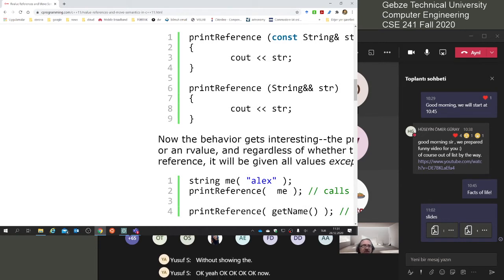Line 2, which one does line 2 call? The first print reference, line 1 or line 6? And the second one, get name. Remember, get name returns a string. Which one does get name call? Tell me which one line 2 calls. The first one, L value or R value print reference? It will call line 1.